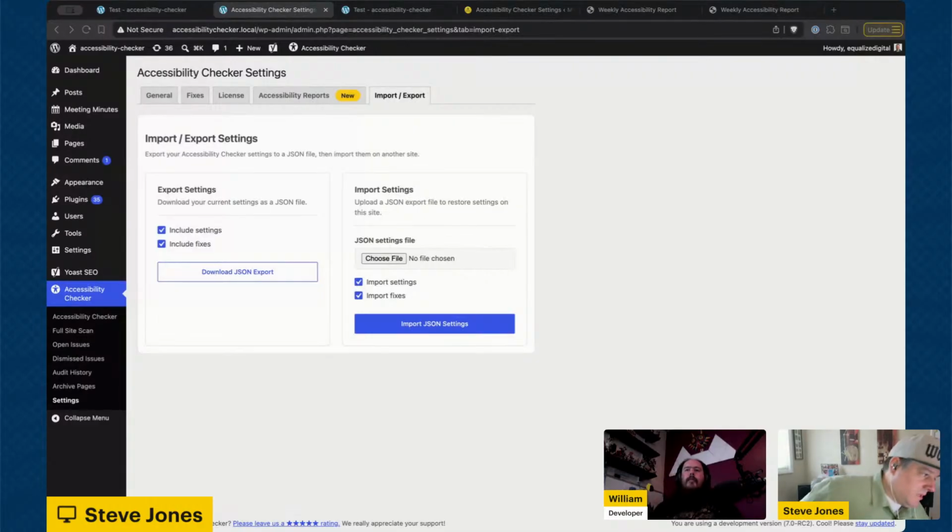So if you're running Accessibility Checker Pro version 1.22.0, then you will get this new feature. If you go to settings, you'll see there is a fifth tab next to the new email reports called Import Export. Export your Accessibility Checker settings to a JSON file, then import them on another website.